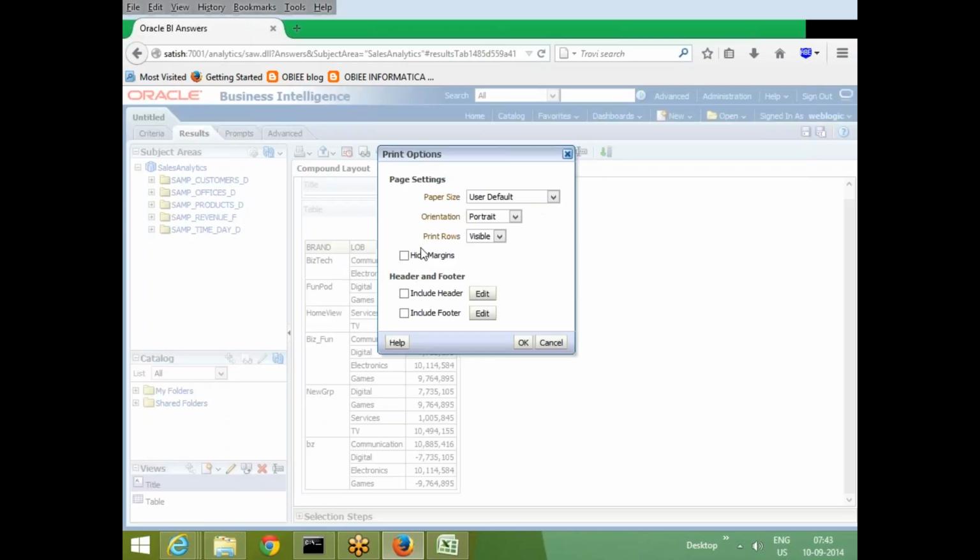So now when you go to print options here, whenever you are trying to take a printout of this report, paper size, page size, people will ask, I want to take a report in A4 size, how do you take a printout? So you have options and controls here itself, and orientation. You can say print rows all, or only visible.